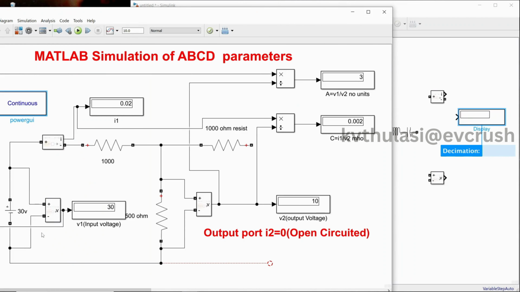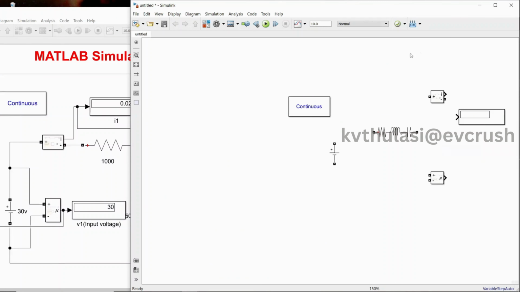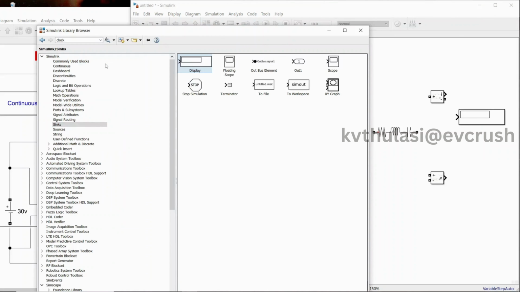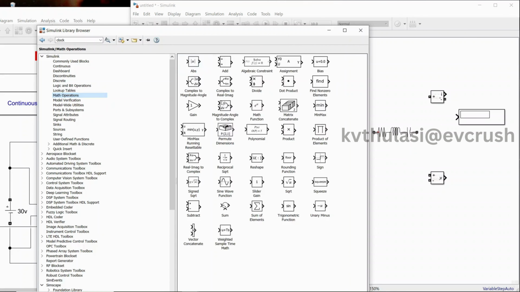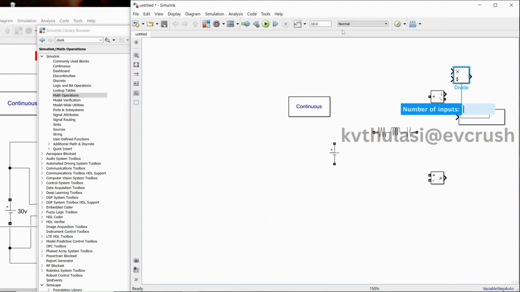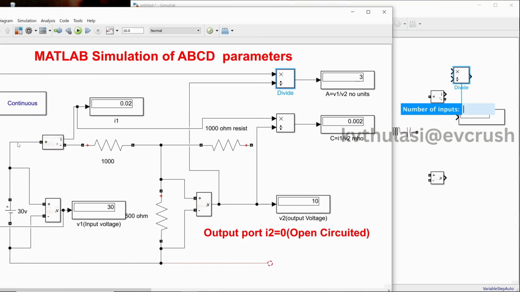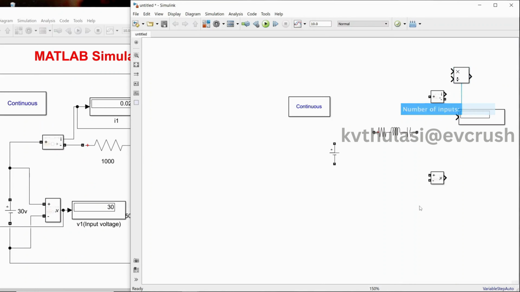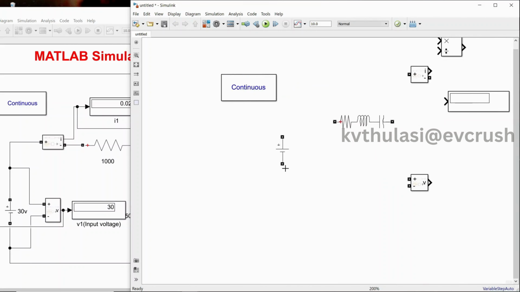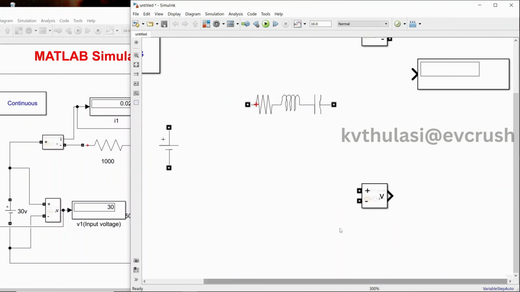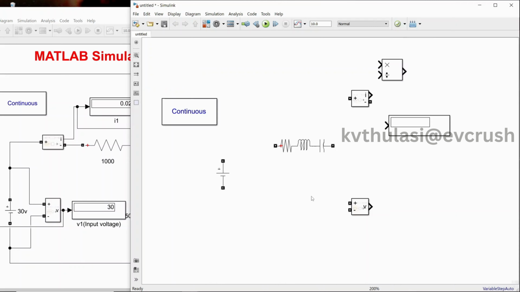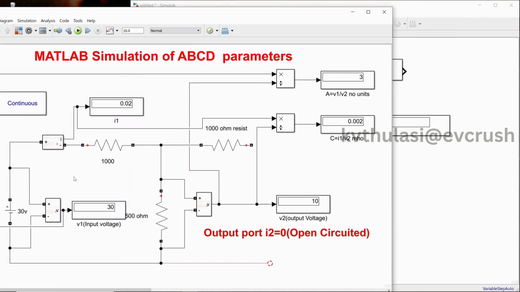So voltage source, voltmeter, and we require one mathematical operation. Click on the simulation and go to mathematical operations. Here we have the divide option. Drag it and pull it into the untitled model. Now let us use this as a reference to design this one. So now see the elements. This is the voltmeter. Use this voltage source, keep this GUI here, and we need to construct this T network.